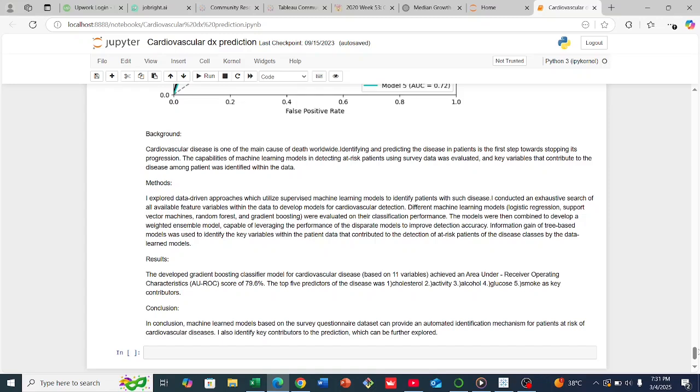For our results, the developed gradient boosting classifier model for cardiovascular disease achieved an area under the receiver operating characteristic, which is the AUC ROC score, of 79.6%. The top 5 predictors of the disease were cholesterol, activity, alcohol, glucose, and smoking as key contributors.